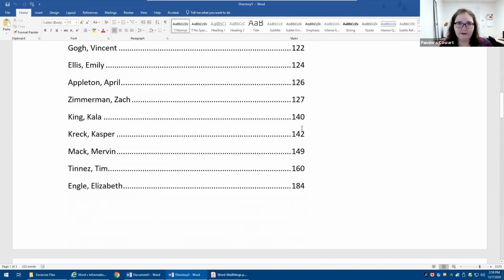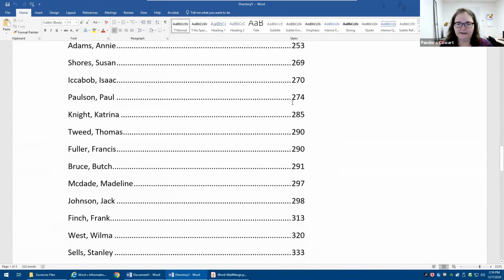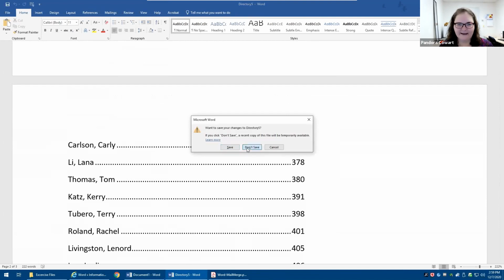You want a $ sign to appear in front of each one of these. We close, don't save, add the $ sign, and then remerge. And it pulls together all of the values for us. How cool is that? All right, I'm going to exit Microsoft Word. I'm not going to save it.